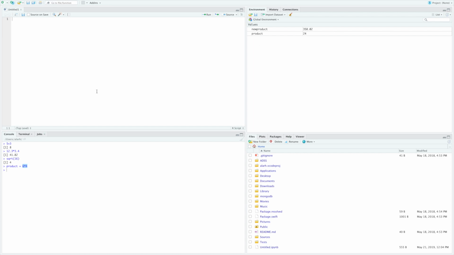This is just one way of storing or assigning a value to a variable. R offers different approaches. You can also make use of this one. Product, less than hyphen, 6 times 3. You're actually creating an arrow pointing to the variable name. That means you're storing this value in the variable named product. So when you hit enter, you can see that the product value here has been updated to 18.